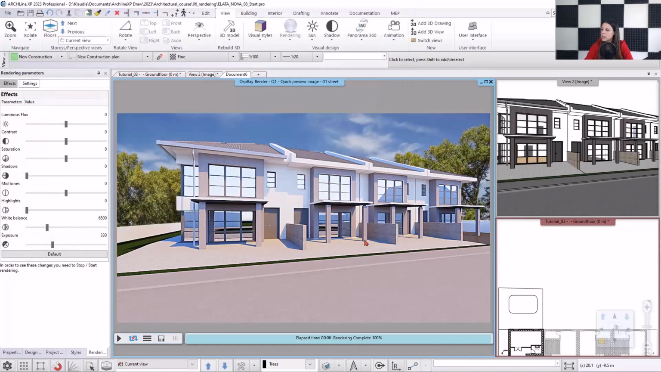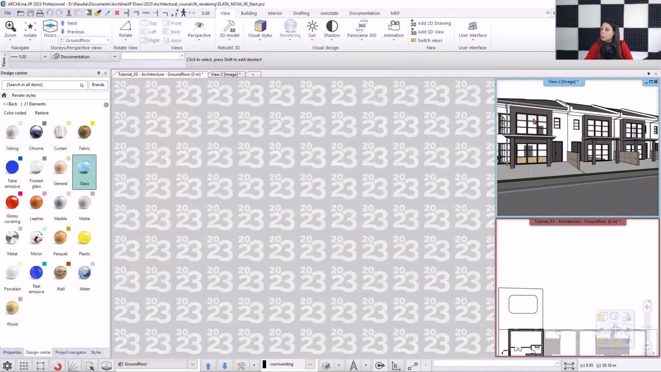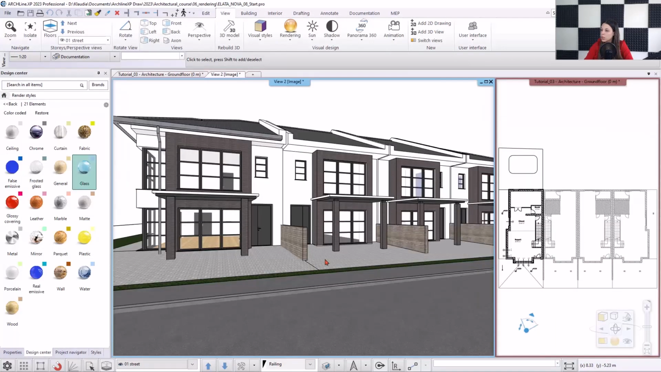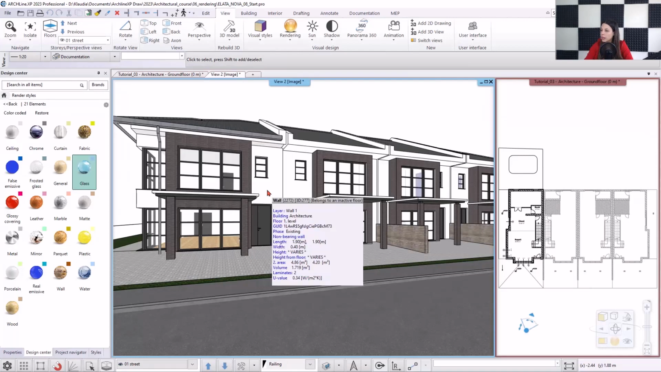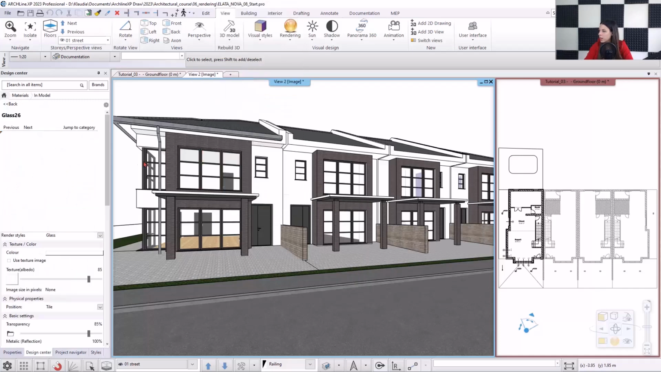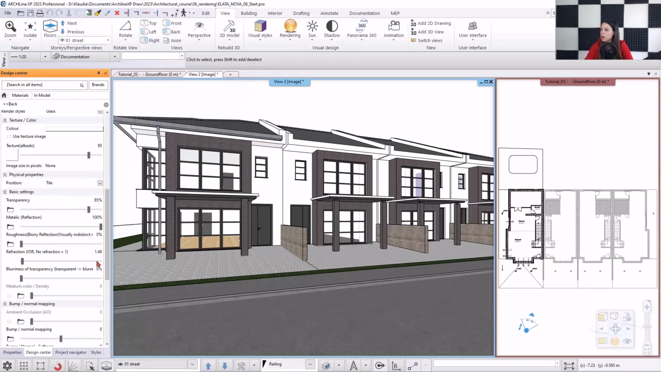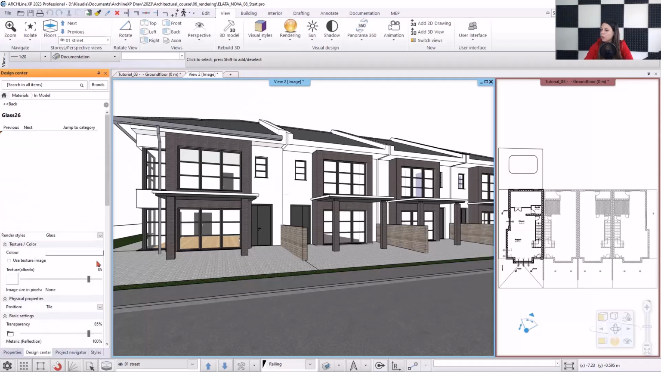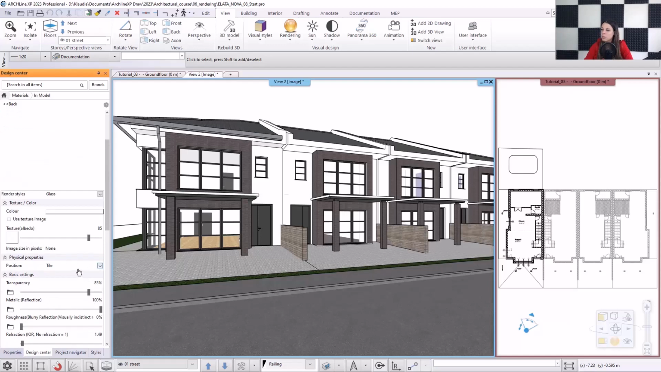I close the render. Now, let's move on to the third step, fine-tuning. We perform fine-tuning by right-clicking on the surface we want to modify. Let's start with the glass. Right-click, Find Material. This displays on the left what material is on this surface, and the material properties are also found here. We can modify the values using the slider or manually entering them.